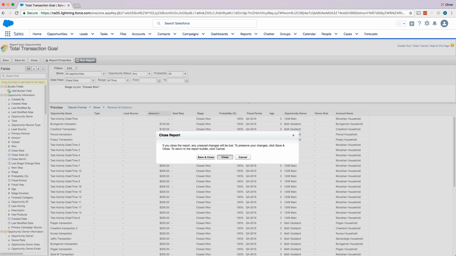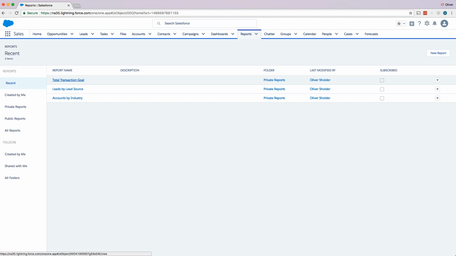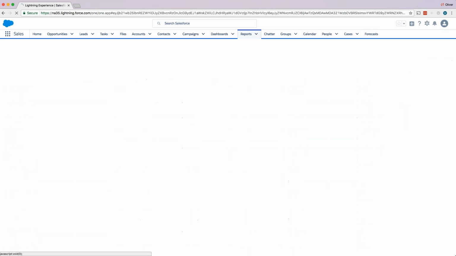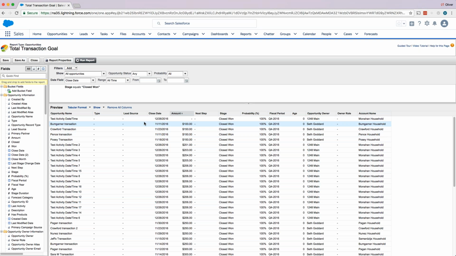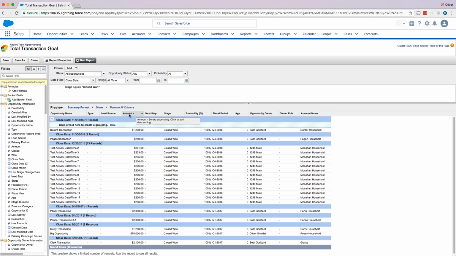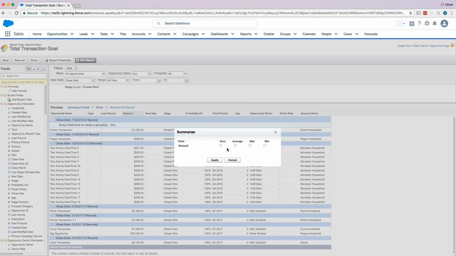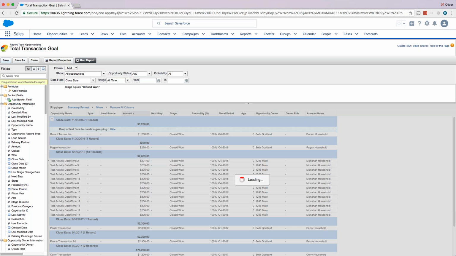In fact, we want to put it in tabular first. Switch this into tabular. We're going to group by our close date. And then what we're going to do is summarize this field. Since the data that we care about here is our amount field, and really a total of that amount working towards a goal, we're going to make sure that we summarize and then use the sum function here and apply that. So I'll save this report.